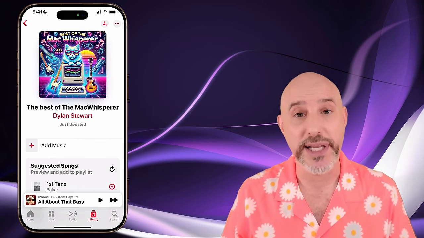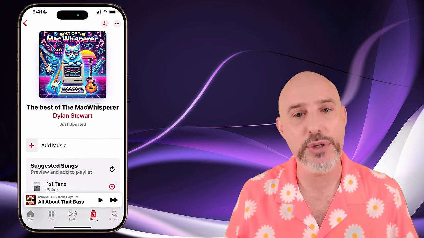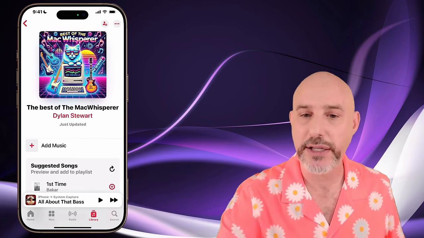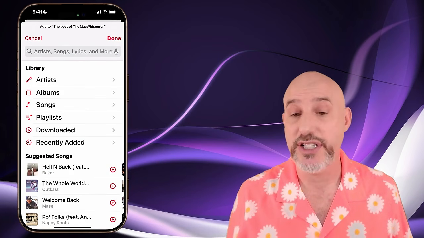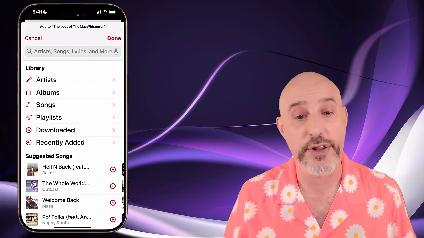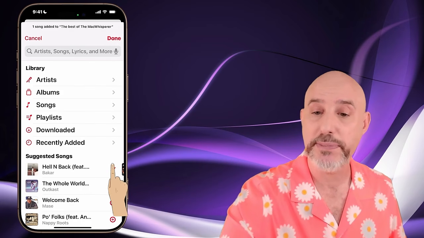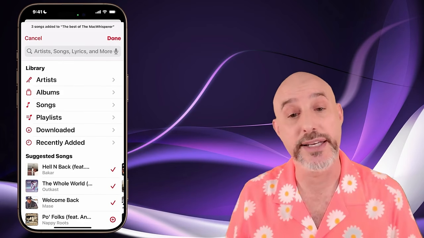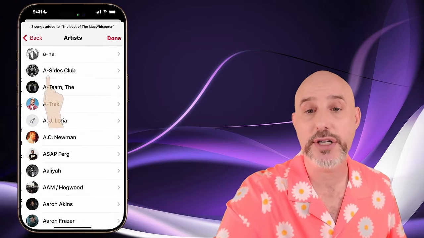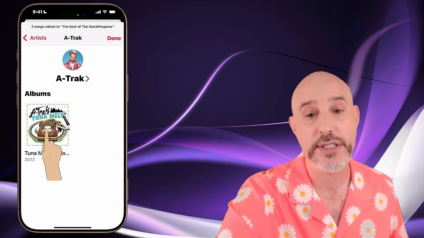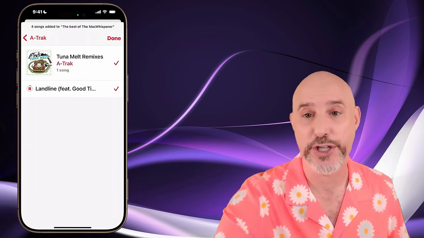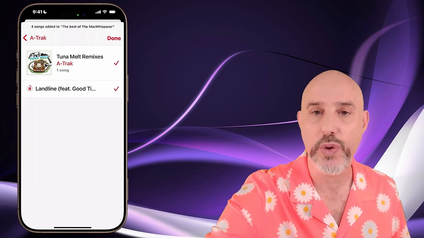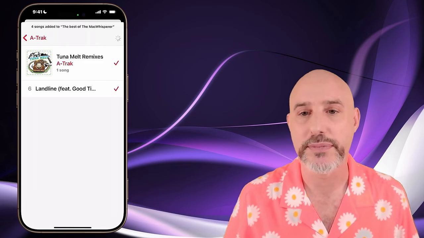Once you create a playlist, the next thing you need to do is add music to the playlist. And you can do that by clicking this plus button right here. This will bring up your library, suggested songs, and all sorts of other information. Clicking on the plus button to the right of any song will add it into that playlist. Clicking into the Artist section will allow you to go to any artist and grab any song you want from there by clicking the plus button in that section. When you've added all the songs you want, click the Done button right here.